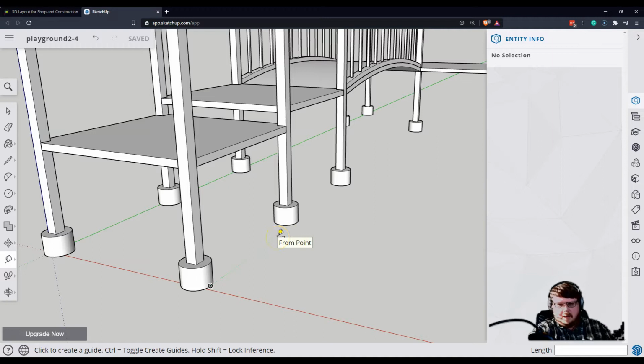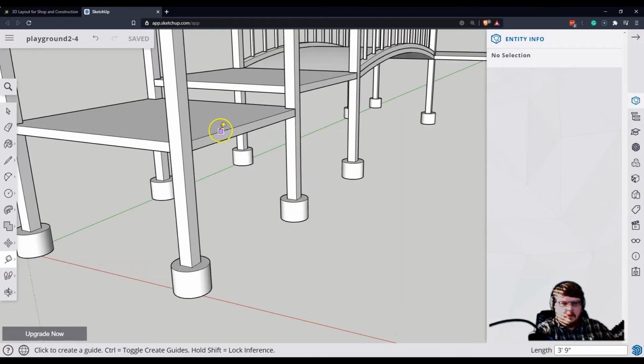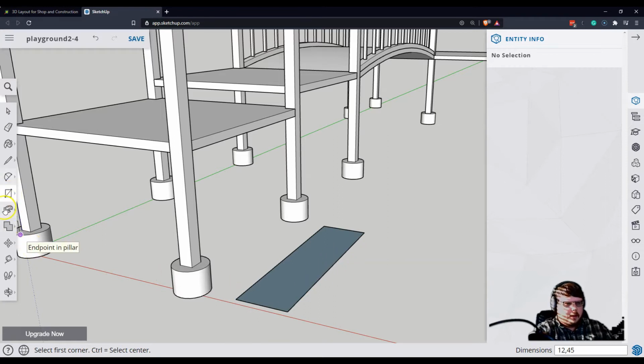But we're going to try something different, a different way to do an array copy, if this distance is unknown, if I don't know the distance between here and here, or can't be bothered to check. So check this out. We're going to start with the rectangle tool, and we're going to make a little rectangle here. We're going to make it 12 inches by 45 inches. And then we're going to pull it up 1 inch.